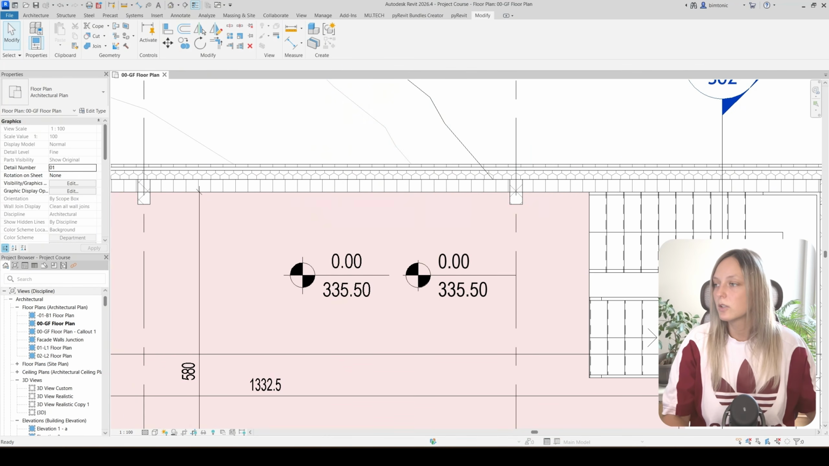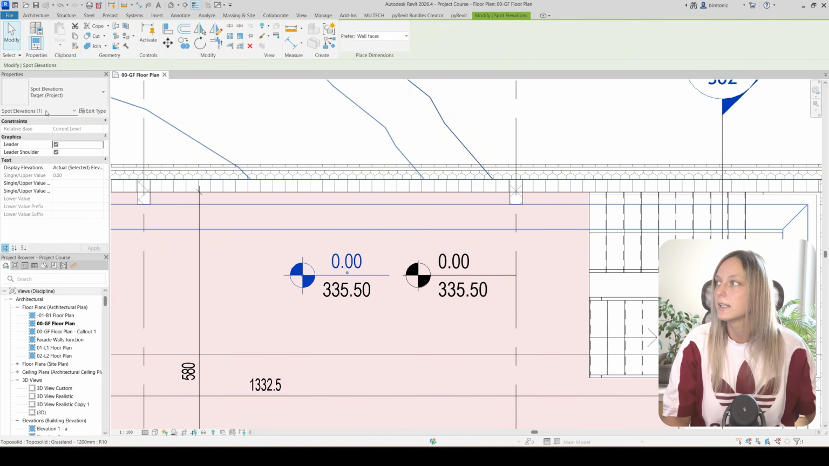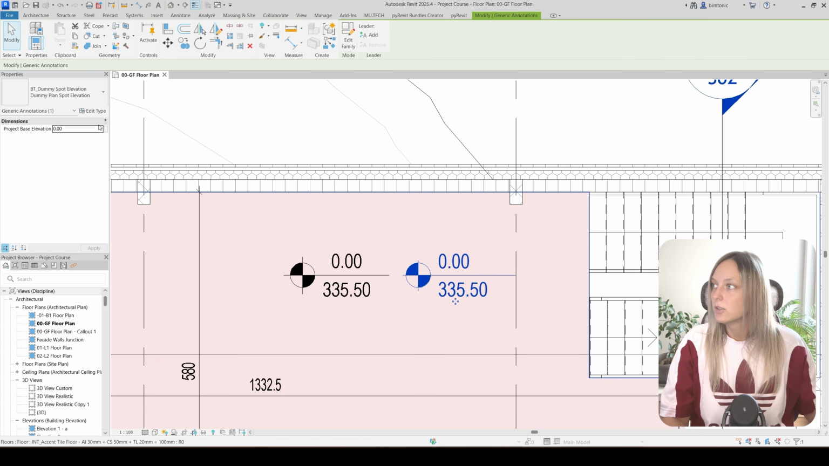So as you can see in my display, I have on the left two spot elevations. The first one is reading the project base point, and the second one is reading the survey height point. On the right side I have the generic annotation where I can insert any sort of value that I want, and the survey height will update instantly. I will also insert minus and it will be subtracted from the survey height. So let's learn how to create this family.